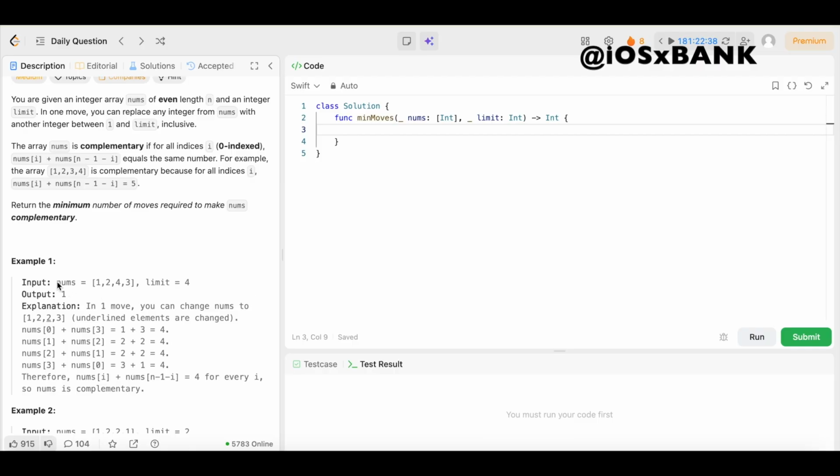So, in example 1, we have our input nums equals an array of integers 1, 2, 4, 3. Our limit is 4. The output is 1. So let's go through this explanation so we can see how we got this output from this input. First thing, I'm going to copy and paste this over here so we can see what's going on.